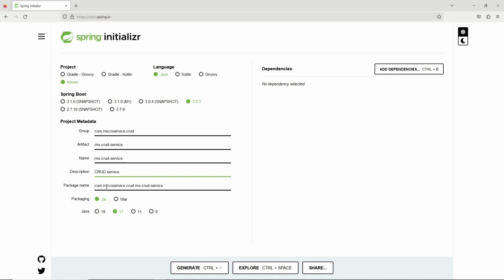For the package name, I will remove the artifact name appended here, since it just makes it very long and boring. And honestly, I don't see the value of this appended over here. It just makes this package name too long.